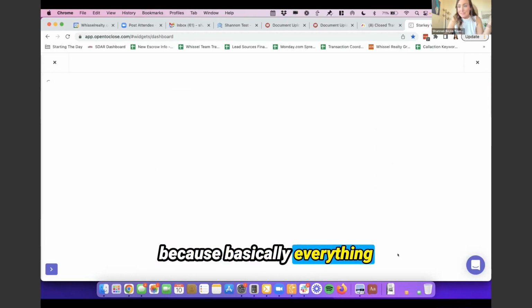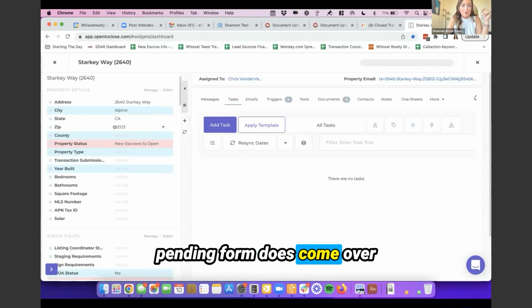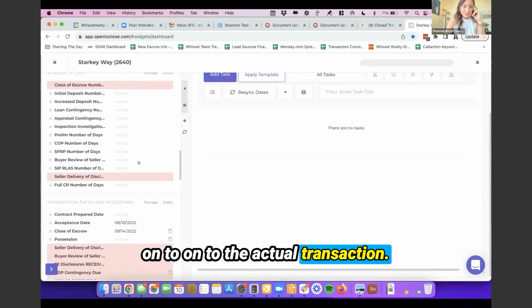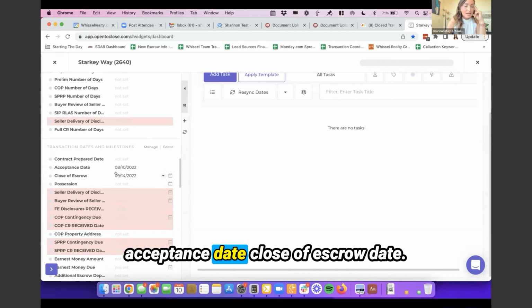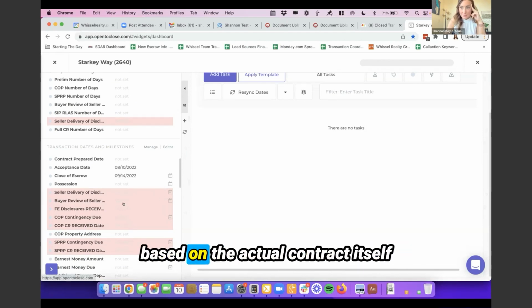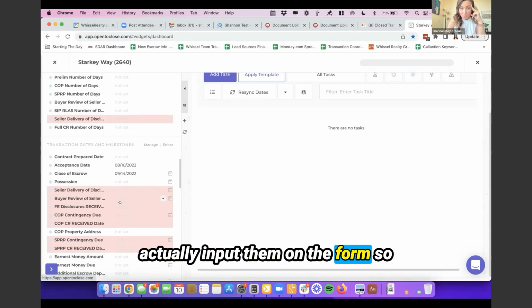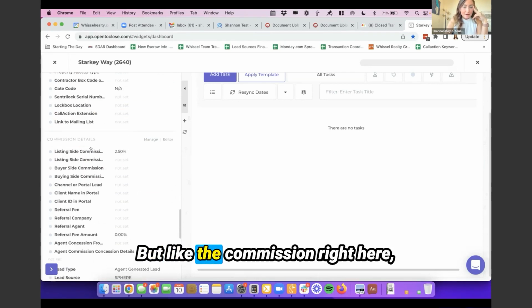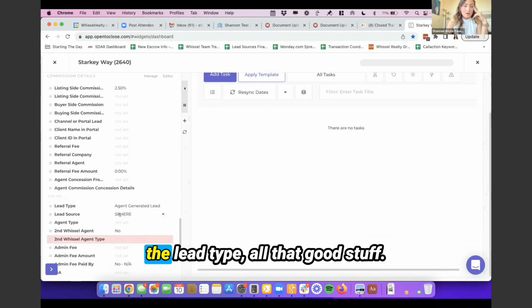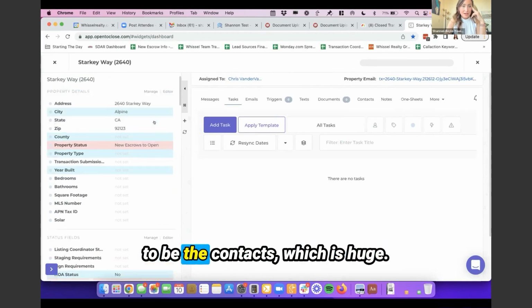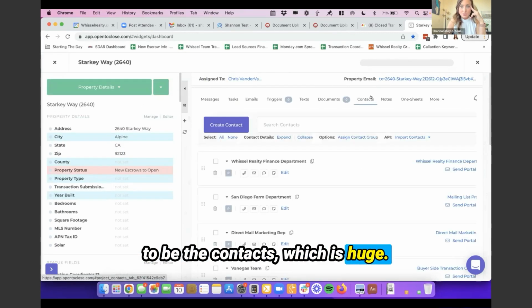Because basically everything that's submitted on the pending form does come over onto the actual transaction. So you could see we've got acceptance date, close of escrow date. Now, most of these other things are based on the actual contract itself, and we don't require our agents to input them on the form, so they don't show up automatically. But like the commission right here, the lead type, all that good stuff. And then the other big thing is going to be the contacts, which is huge.